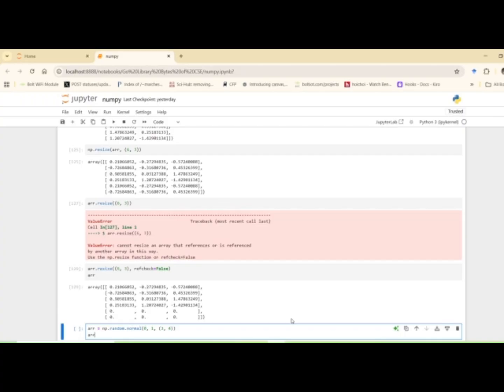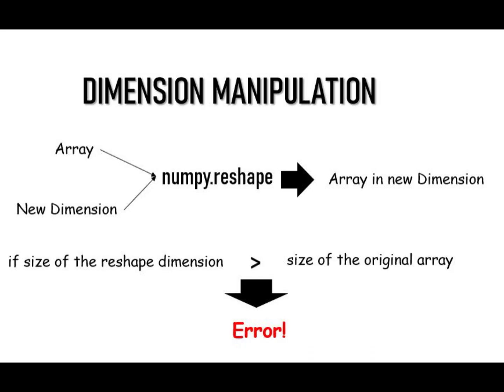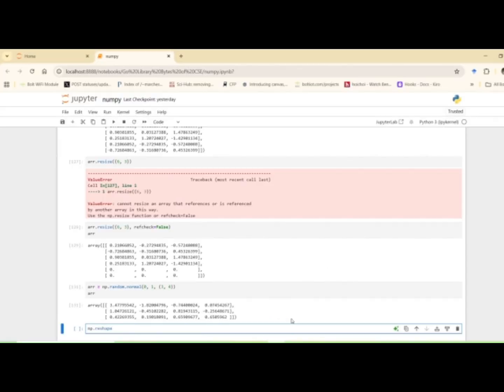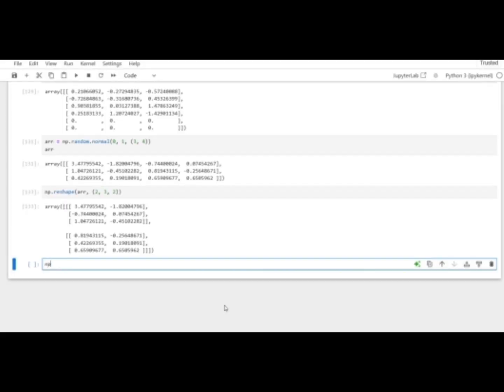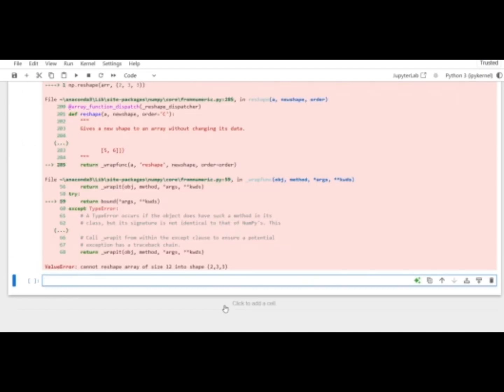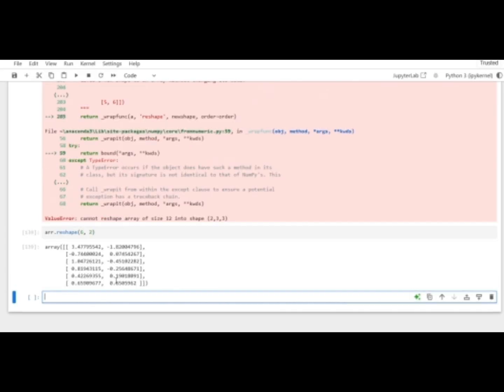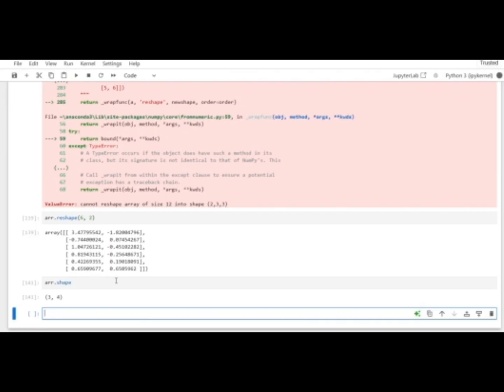Having said that, let's talk about reshape, which is another very powerful and important array manipulation tool. Here the data can be reshaped, but if the size of the reshaped dimension is bigger than the size of the original array, it will throw an error, which makes it different and in fact more useful than resize in cases like size conforming in matrix multiplication. You can add a new dimension to an array using np.newaxis.